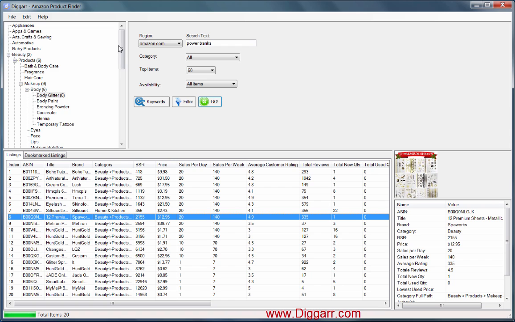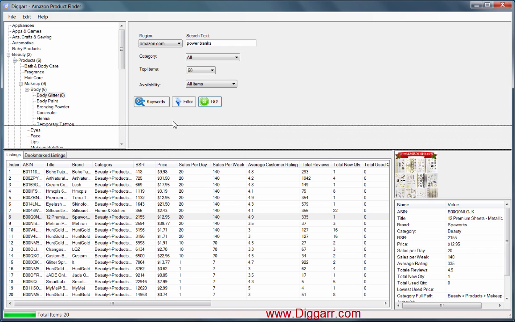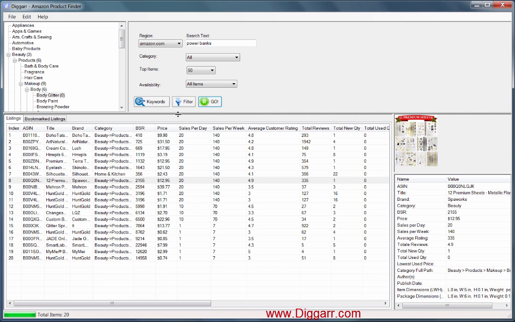So these are all unique items that you're going to return. All right, so there you have it. This is a really, really powerful feature, and this is Diggarr. You can use Diggarr to quickly find products that you want to private label, or do retail arbitrage or whatever you want to do.